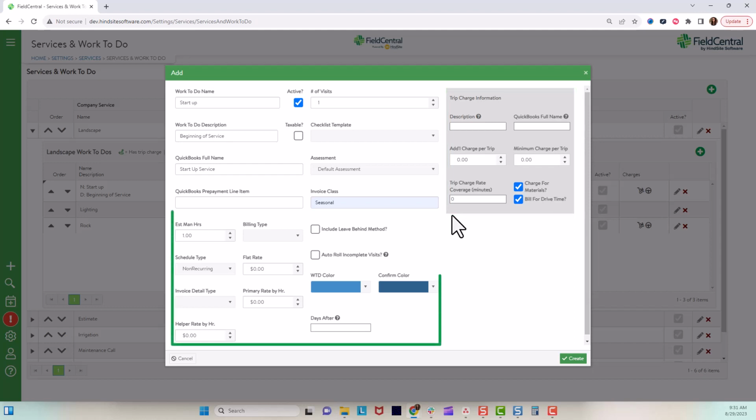The final section will be covering the fields in the lower half of the window. Estimated man hours is how long the visit should take, how long to block off the schedule. For billing type, the user has 3 options. 1. Non-billable, means it will not create an invoice. 2. Flat rate, just one charge no matter how long it takes. 3. Time and materials, which is basically an hourly rate. Depending on if the user selects flat rate or time and materials, the appropriate box needs to be completed below with the dollar amount. Helper rate by hour is the additional charge per hour for a helper tech on site.